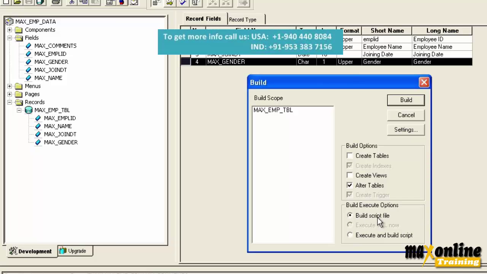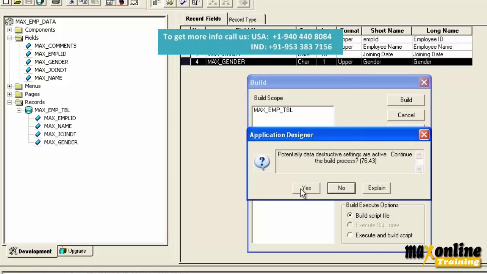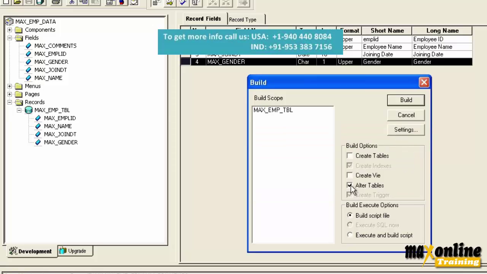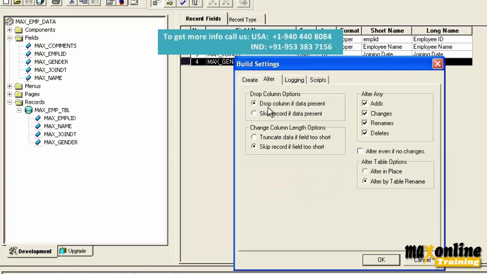Please make sure you selected this option. Every time I say this, please make sure, because if you choose this option, build script file, it will only generate the script file for you. It won't execute the SQL in the backend. Let us say, if you click on build, one second. In the settings, also, please choose this option. Generally, the option is like this.